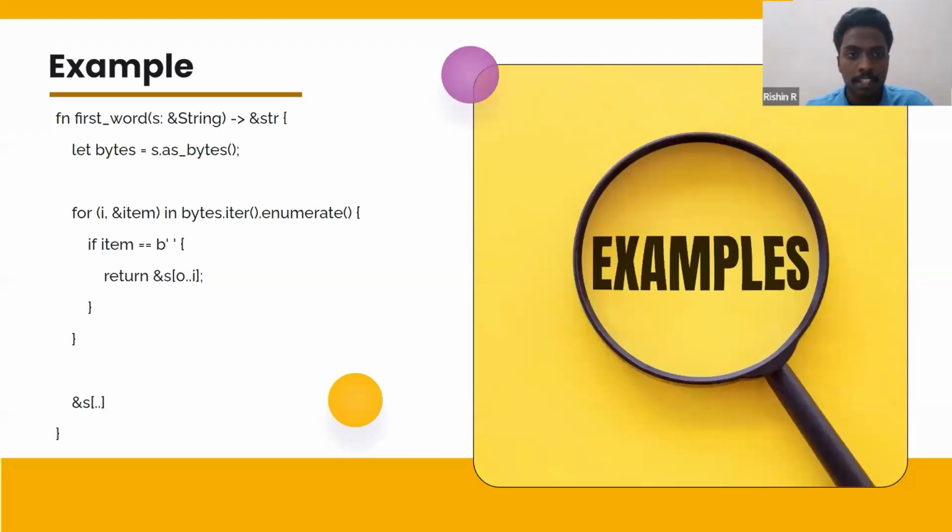Okay, so if you see in the back, the first word function is actually taking the string and it gives the index to the value. So we keep the index to the number.